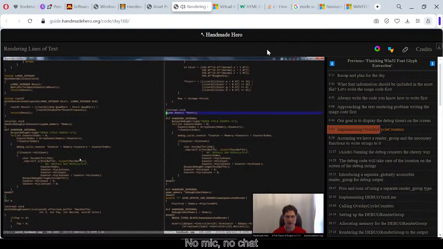So I'm going to call this overlay cycle counters or something. The overlay cycle counters function obviously needs to take the game memory so that it can loop over these things. And when it loops over these things, we don't have the ability of doing output debug string, because now we're not in the platform layer. So we want to replace those calls to output debug string with our own font overlay system.